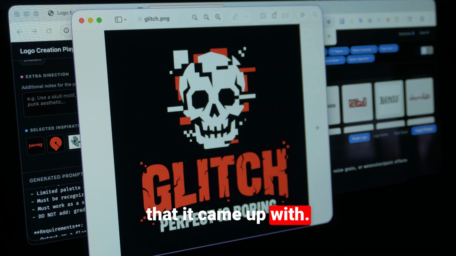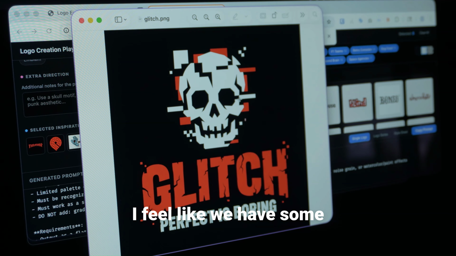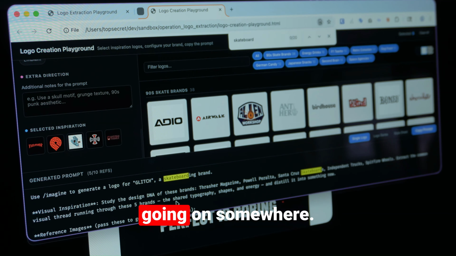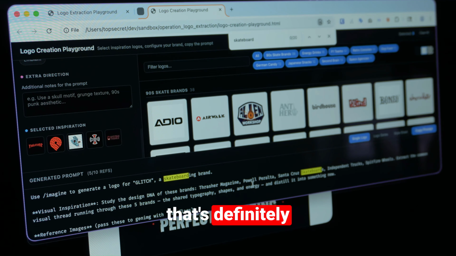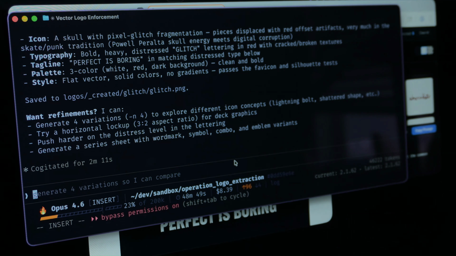Here's the latest one that it came up with. It does look like this is much more vector friendly, kind of cool. For whatever reason, almost every single logo has been this skull situation. I feel like we have some context poisoning going on somewhere. I don't see any references to a skull in the prompt that we give it, but that's definitely something that keeps happening. So let's ask Claude about it.